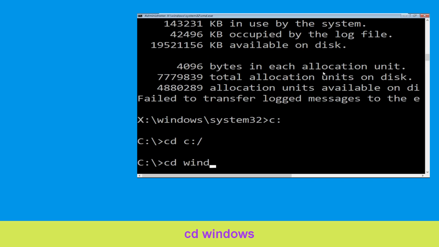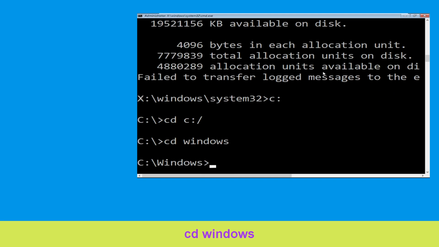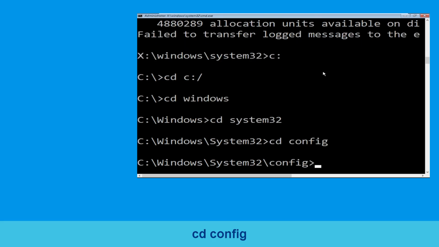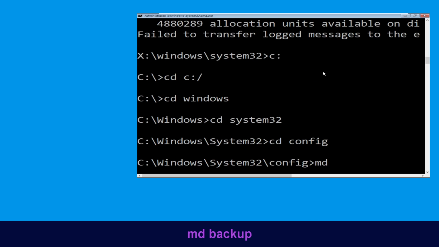Type in cd windows and press enter. Then type cd system32 and hit enter to execute the command. Now type cd config and hit enter. Now type md backup and simply hit enter.